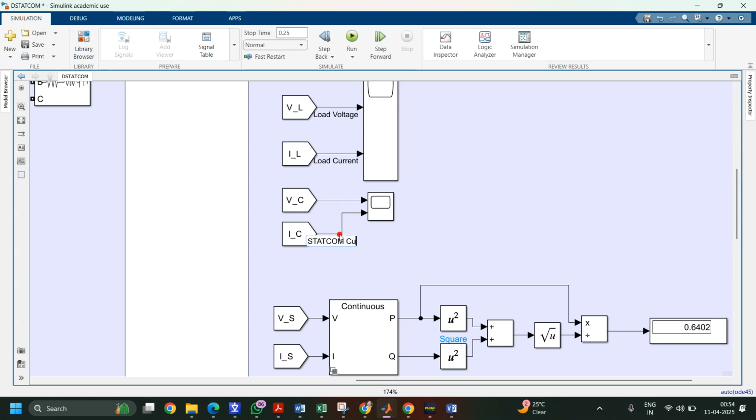You can rename this as STATCOM current, and this as STATCOM voltage. STATCOM current and STATCOM voltage.